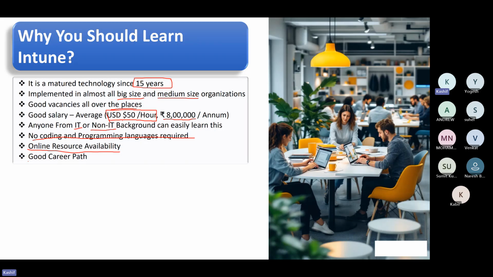Good career path. Suppose you would like to make your career in Intune as an Intune level 1 admin, level 2, level 3, or architect, you can choose Intune as your career path. So these are the reasons why you should learn Intune.